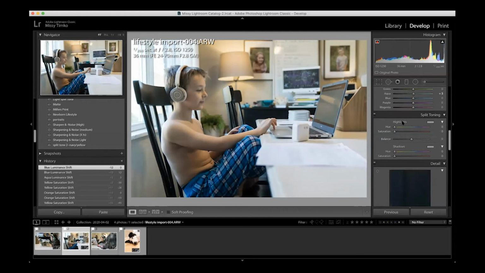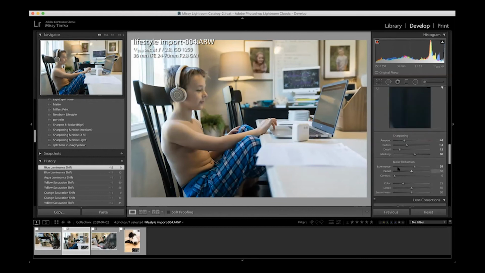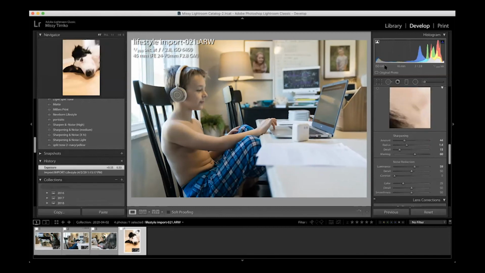Split toning is more of an artistic technique that I'm not going to go over today, but you're welcome to try it out. Now these two, sharpening and luminance, are super important. Now let's go back over to that one where I shot at a very high ISO.